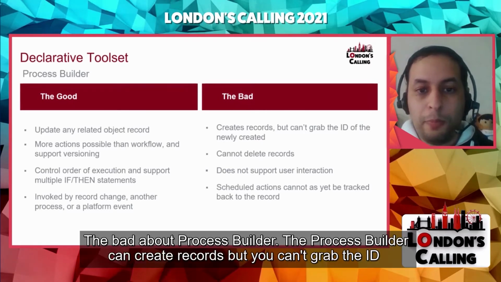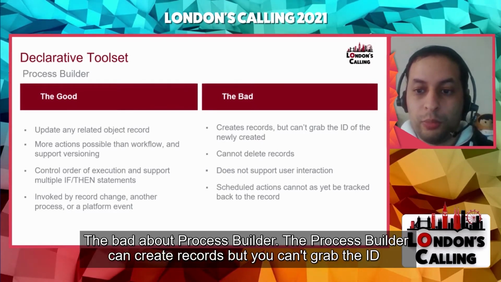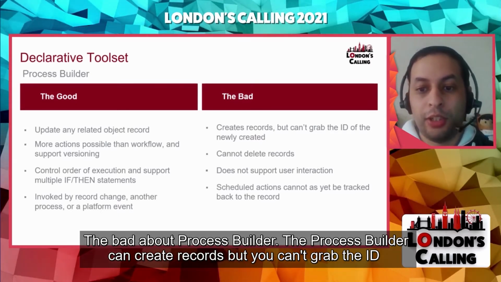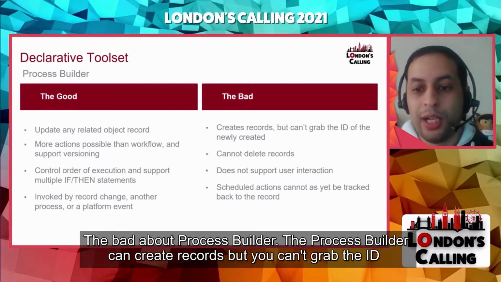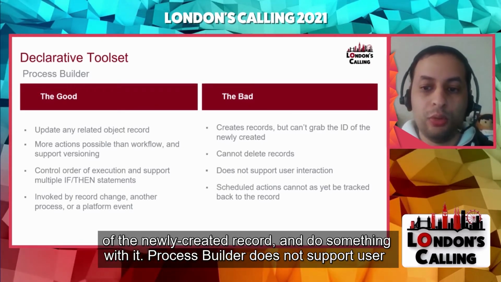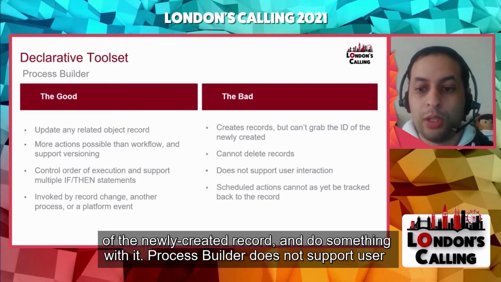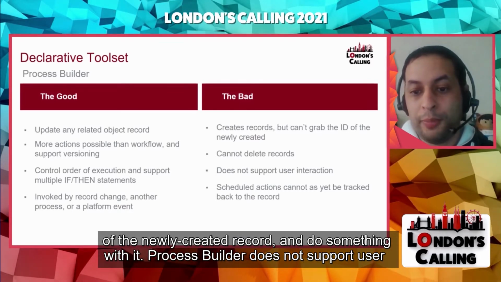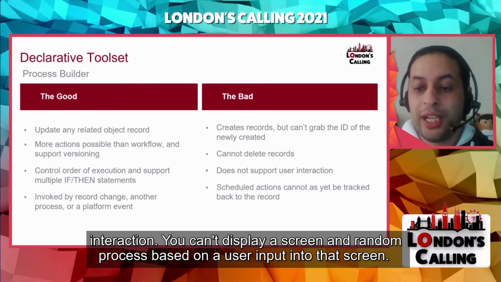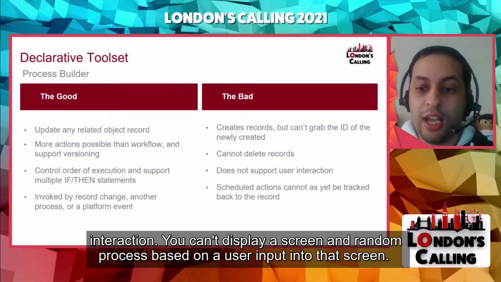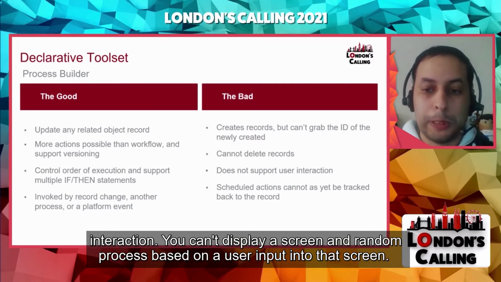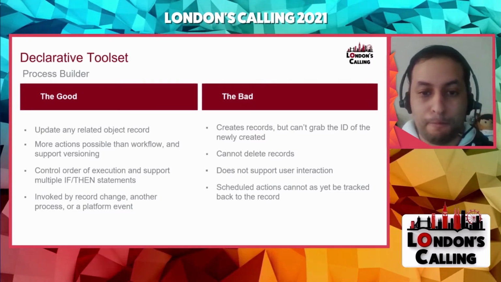And the bad about Process Builder: Process Builder can create records, but you can't grab the ID of the newly created record and do something with it. Process Builder does not support user interaction also. You can't display a screen and run the process based on a user input into that screen.